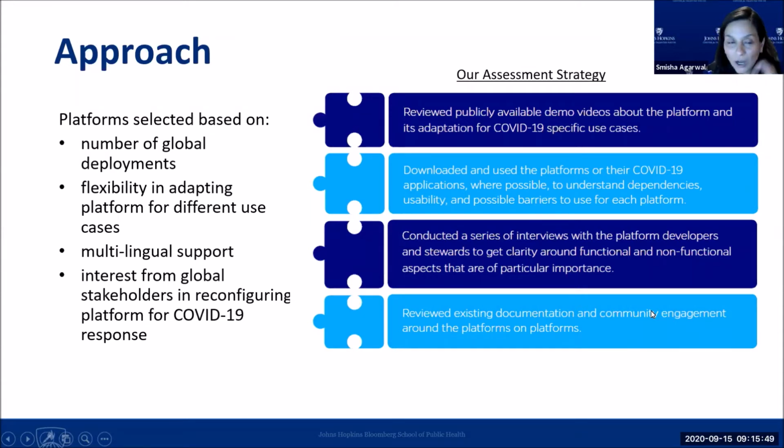So I'll talk briefly through our process as we reviewed these platforms. We reviewed publicly available demo videos about the platforms and how they adapted for COVID-19 use case. We also downloaded the platform and worked with it ourselves where possible to understand dependencies, usability, possible barriers to use for each platform. Some shut down the minute we downloaded them, and we had to follow up and troubleshoot to actually be able to work with them.